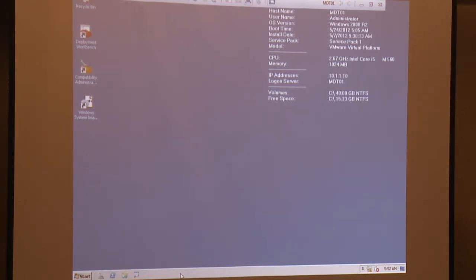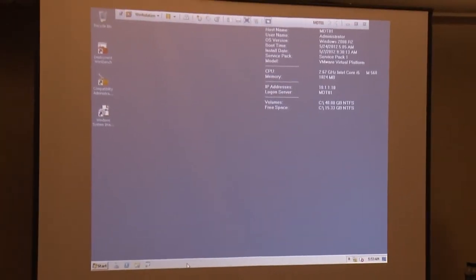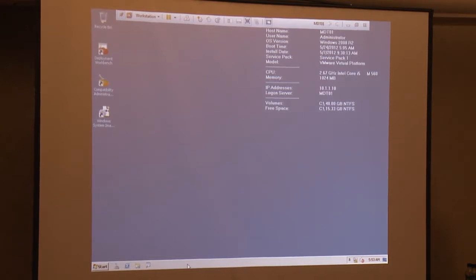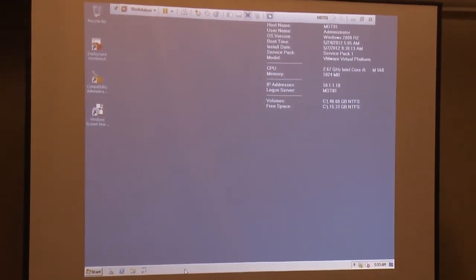The first thing you have to do is install something called the WAIK. In order for MDT to function, you have to have the AIK installed. So you'd go through and install that first, and then you install the deployment toolkit. The reason for that is because the deployment toolkit cannot function without Windows PE. It has to be there.